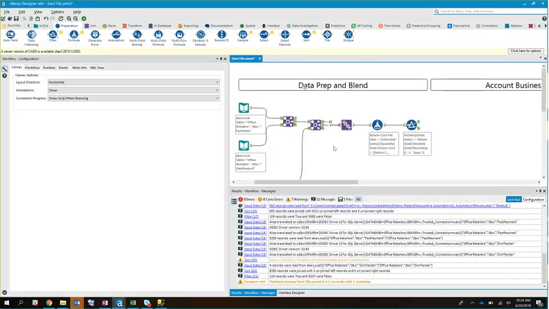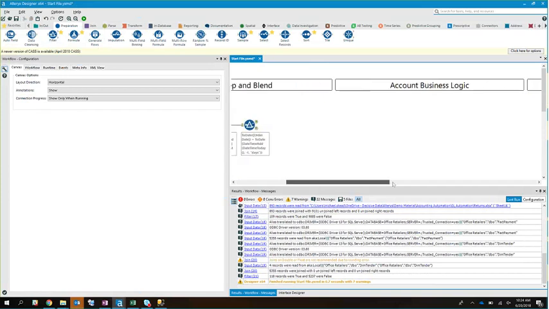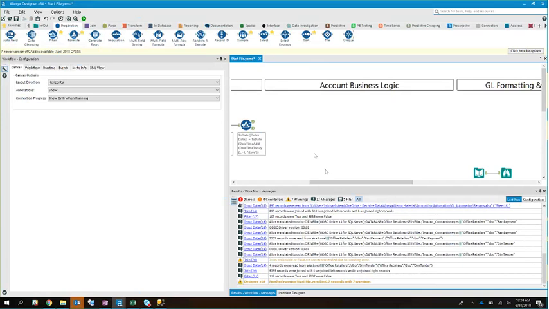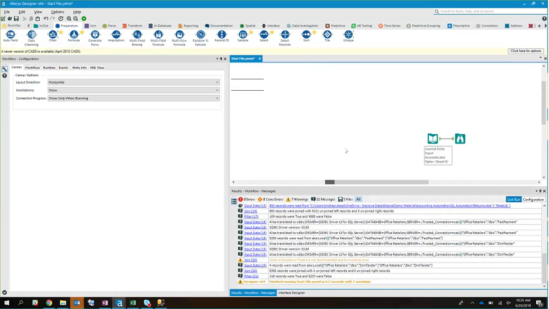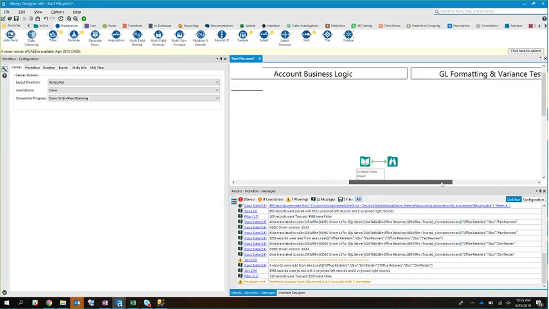All right, so we've completed our first step of data prep and blend, which we have found takes the most amount of time for anybody who is doing accounting automation to perform. Now we get into the fun part and the reason why you guys are accountants, and that's all the business logic. So to do this piece, what we want to know is what's the eventual general ledger going to look like.